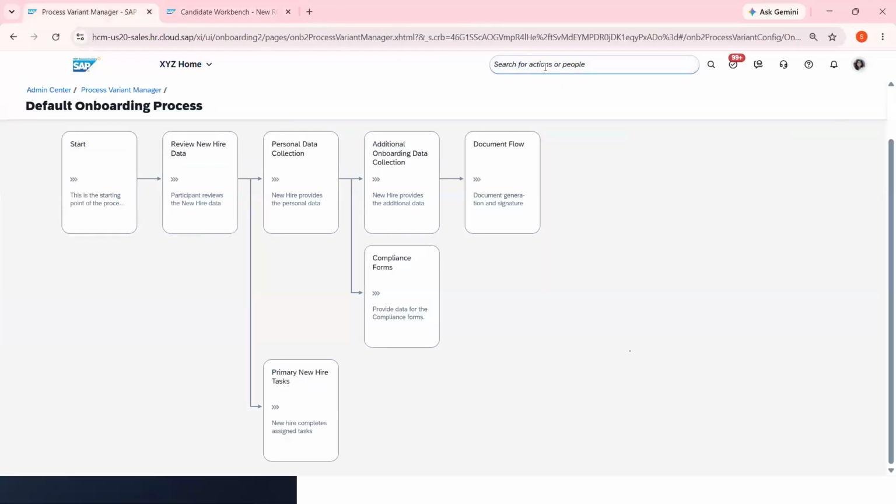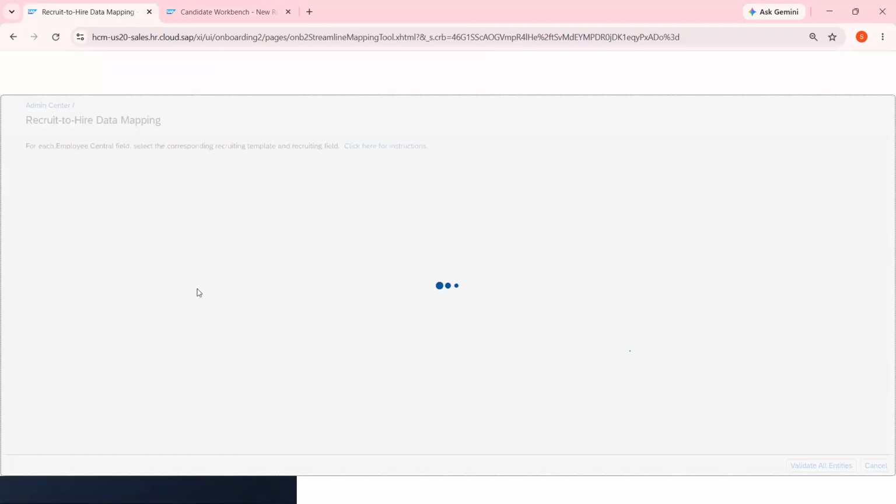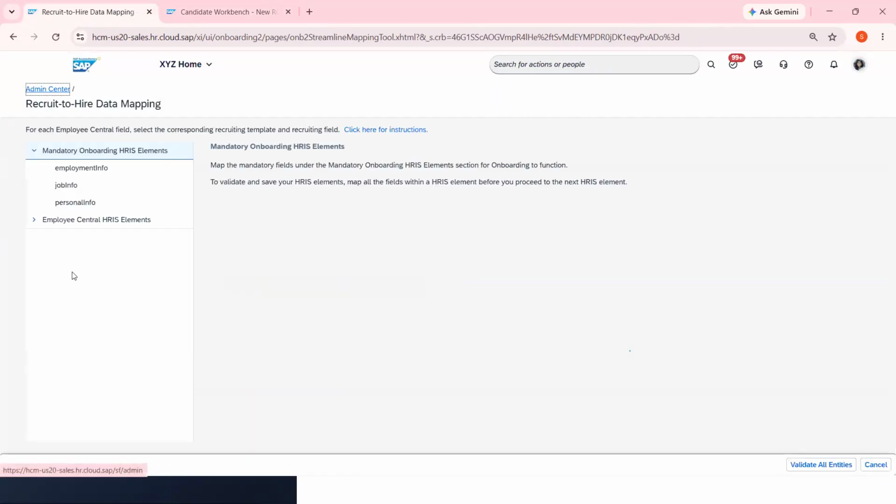Okay, and how are we going to connect? I already told you. Recruit to hire data mapping. This is the integration tool that we are going to use to map the fields. What are all the fields available in recruiting? The beauty of the SuccessFactors suite, I can tell you guys, is that once the data is entered in any place, you don't have to re-enter that information anywhere in SuccessFactors. Just underline it. That is why SuccessFactors is the biggest hit in the market: everything is automated. No double time entry anywhere.